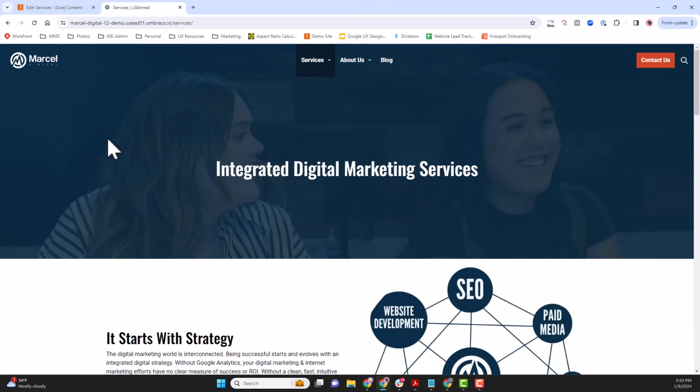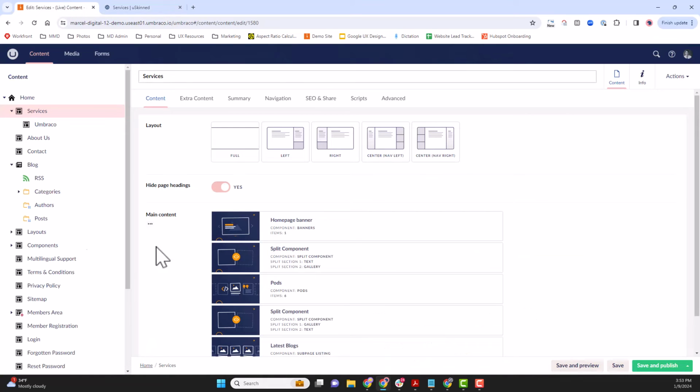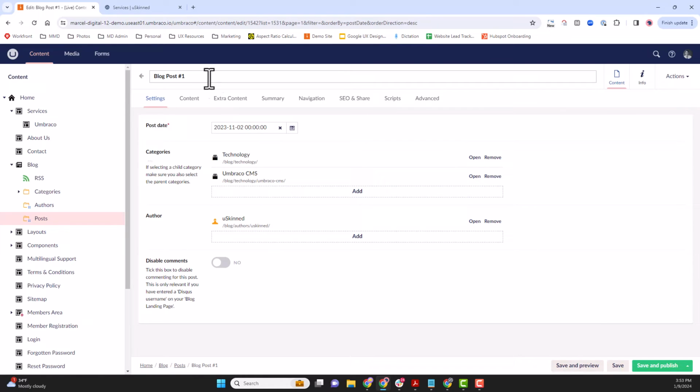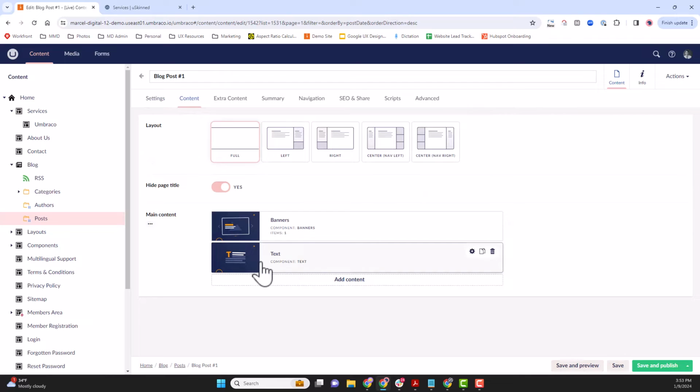So again, similar layout, just utilizing different components. The blog posts are a little bit different. You have the ability to create a blog post directly within Umbraco. Each one of these blog posts has a similar layout to what you just saw. So you have full control over your blog posts.